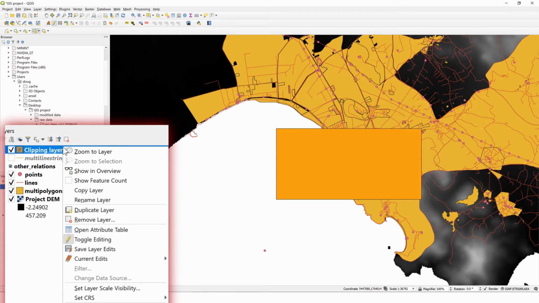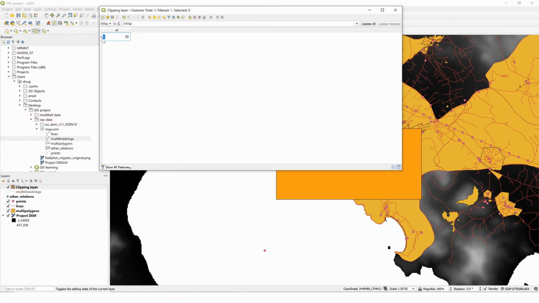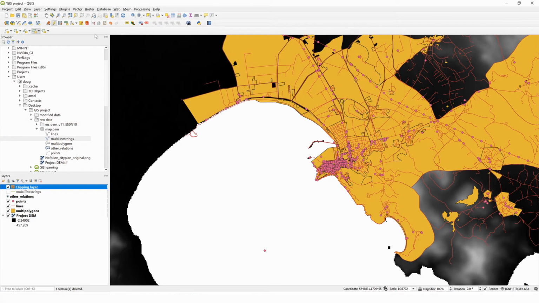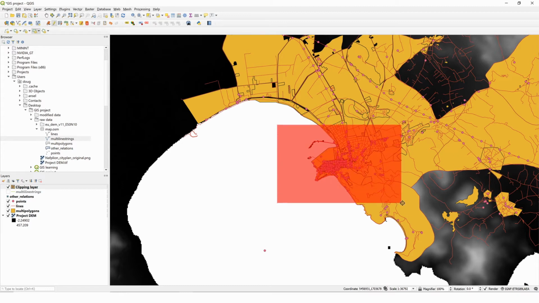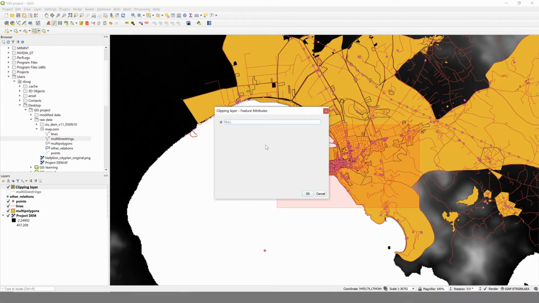But what if you make a mistake? Open up the attributes table for that layer. Select that feature. It should change color on the screen when you select it. Then click the trash can icon to delete it. Just repeat the steps you just did to add another feature. Once you're happy with your project area, then toggle off the editing tool and save changes.